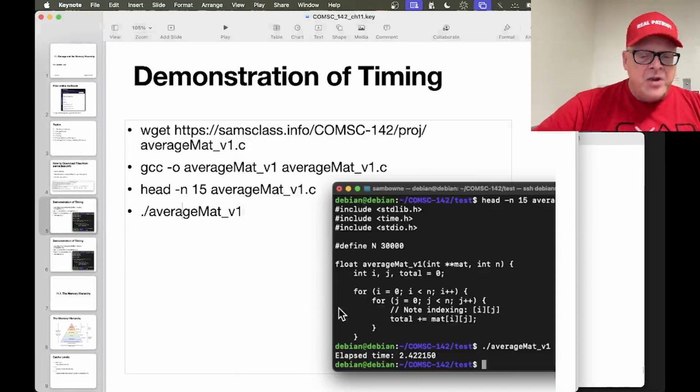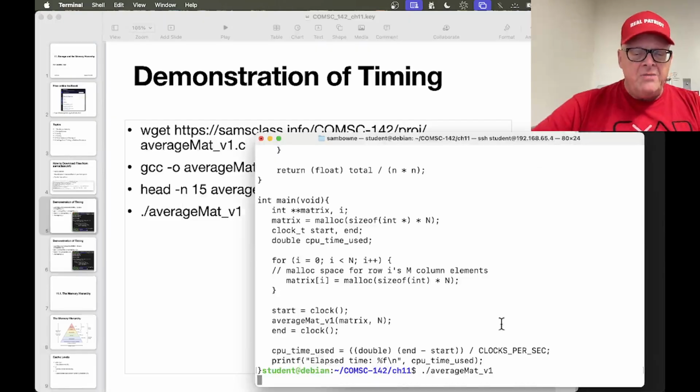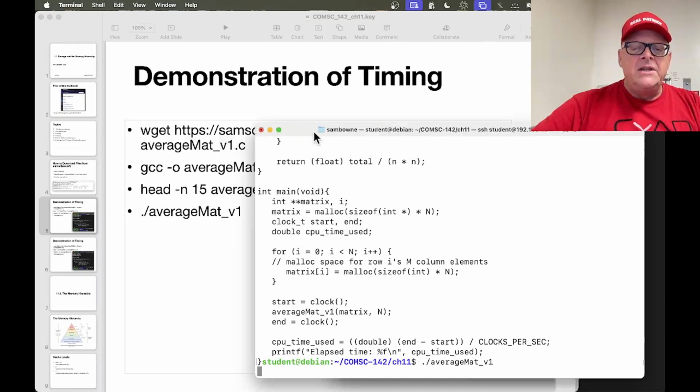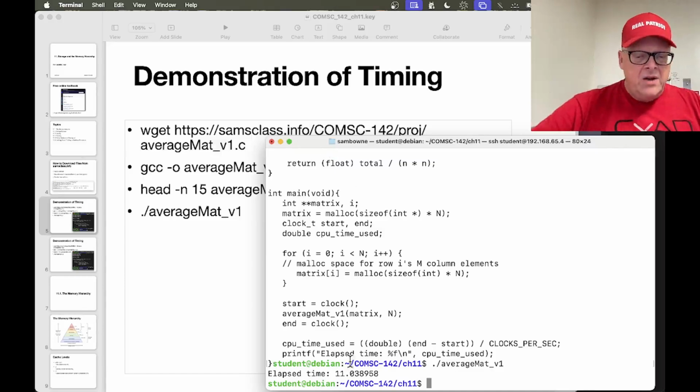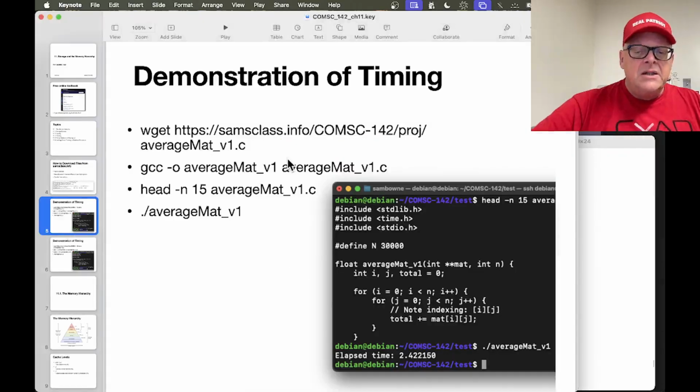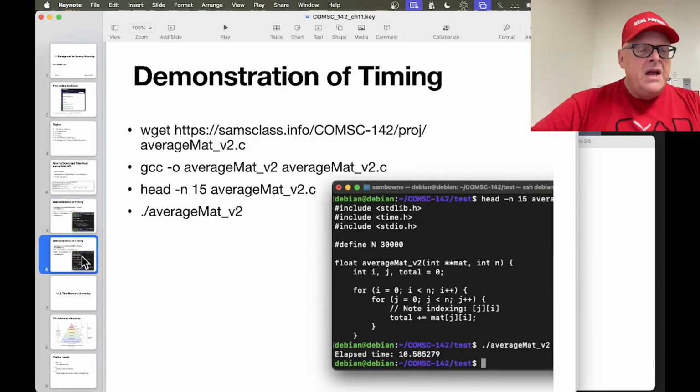So if you run this thing, I think I've got a picture here. Yeah, it took 2 seconds when I did it before. And we'll see, it looks like it's taken more than 2 seconds this time. Nope, 11 seconds. Okay, probably because I was not using an emulated Intel processor there, but a real one. Anyway, now the other one is averagematv2.